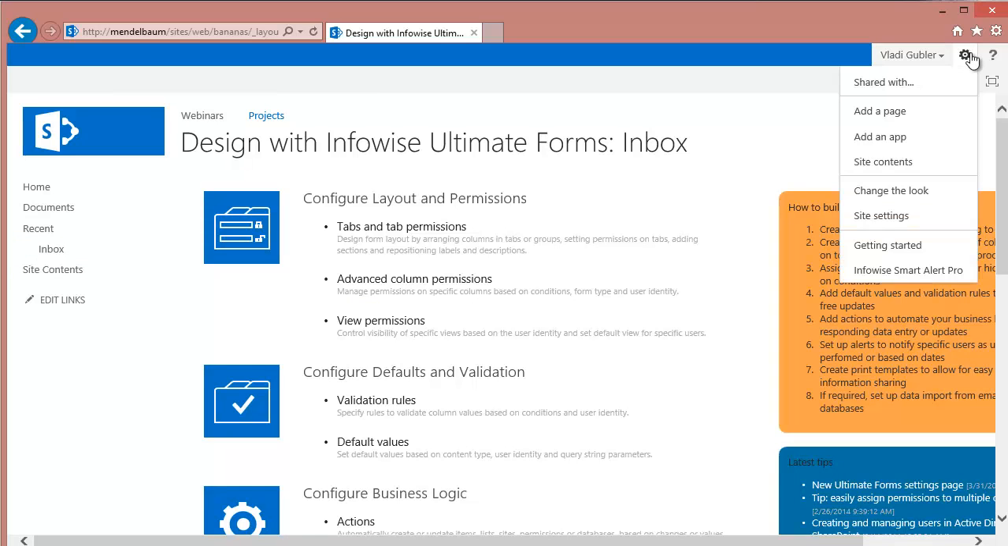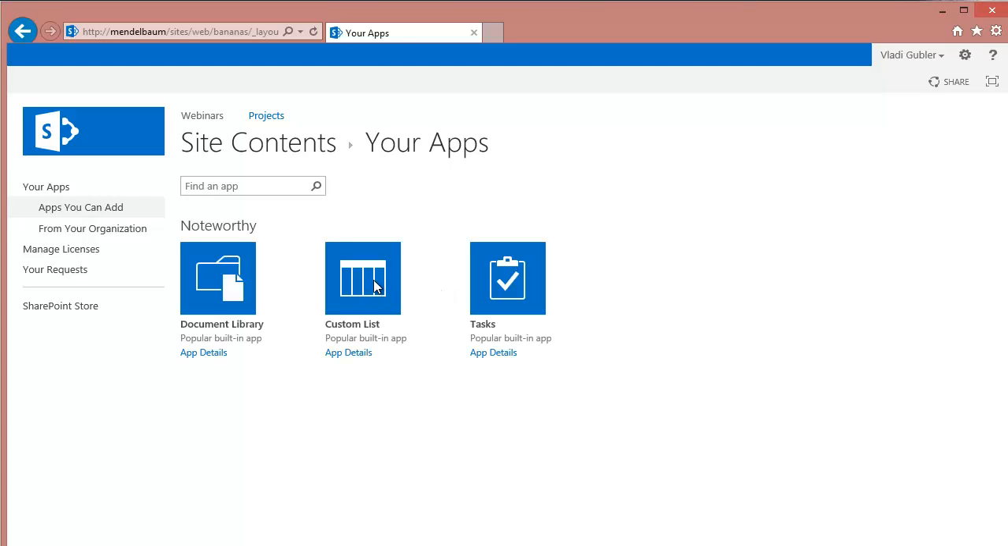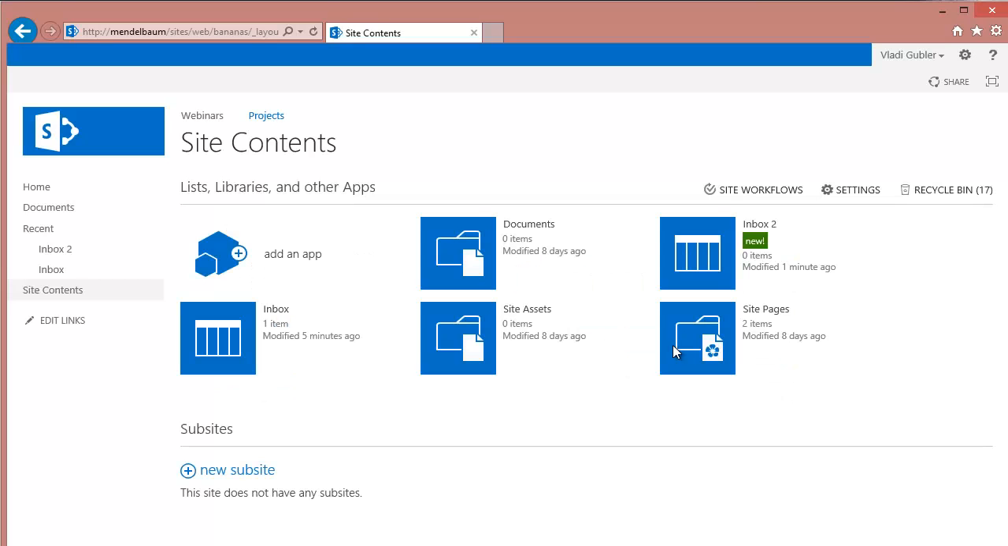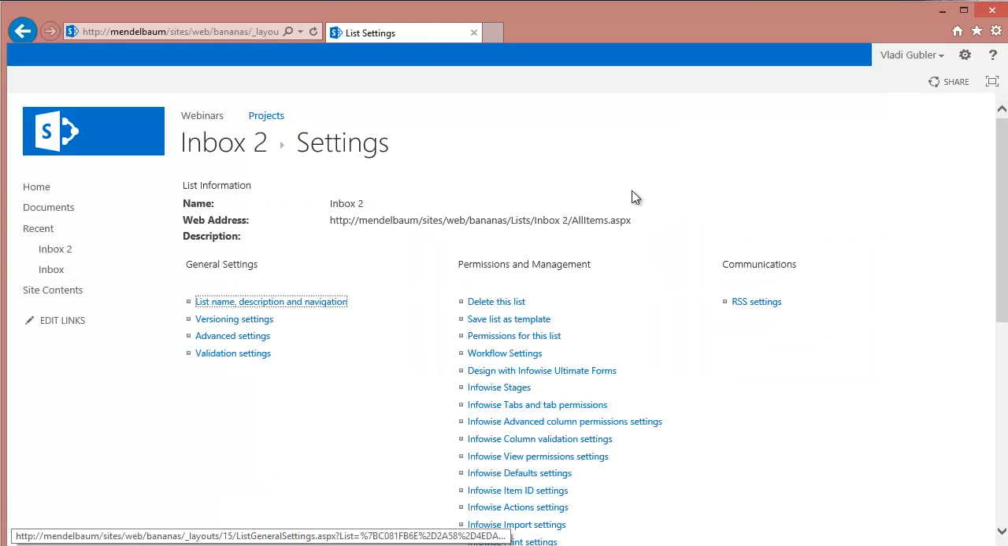This one was called Inbox. So the new one, I'm going to call it Inbox 2. Okay, custom list is great, and Inbox 2. Let's go to the settings and add some new columns.